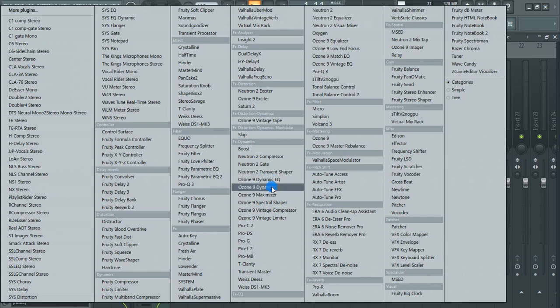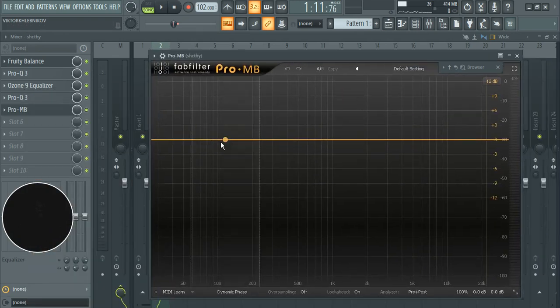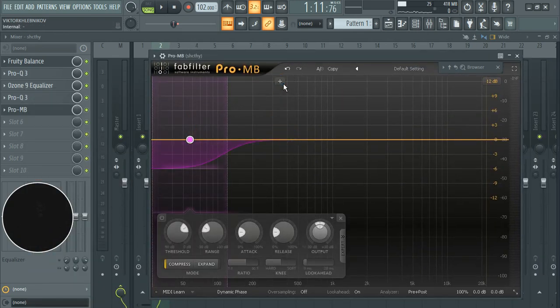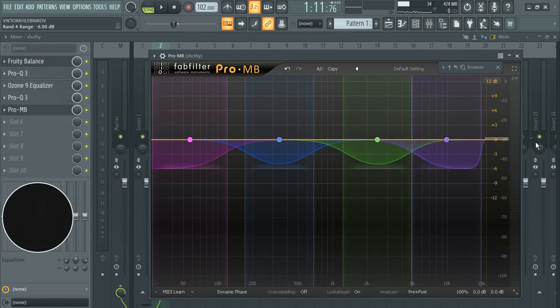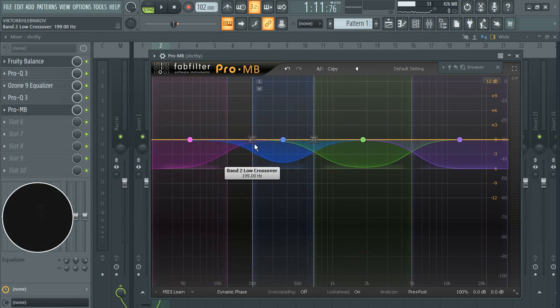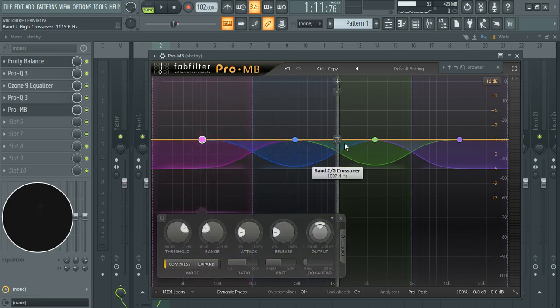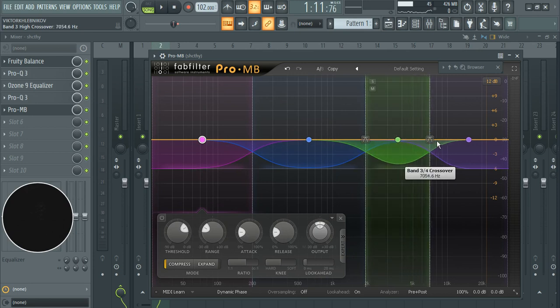So Pro-MB, yes, this one. What I'm going to do is create 4 bands: 1, 2, I pray this doesn't drag our CPU, 3 and 4. I'm going to increase it like this. Bring this one here, this one to this one. I'm going to increase this to 200. Then this one somewhere around 2K, and this one somewhere around 8K.